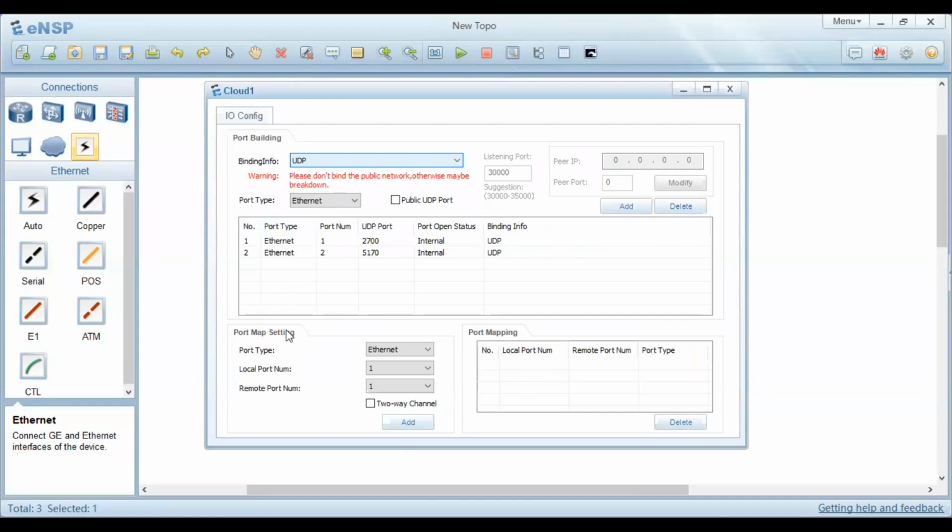The second part here is port map setting. So here we can map the ports. First of all, you select the port type, ours is Ethernet, then the port number. So we want to map port 1 to port 2. So the local port number is 1, the remote port is 2.